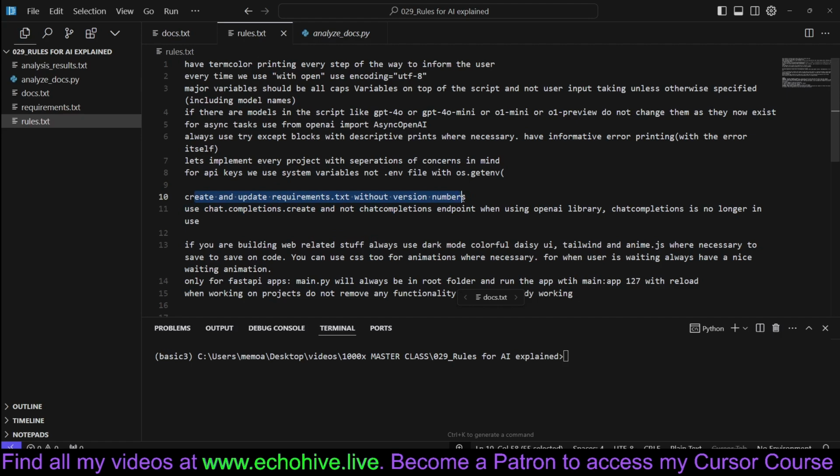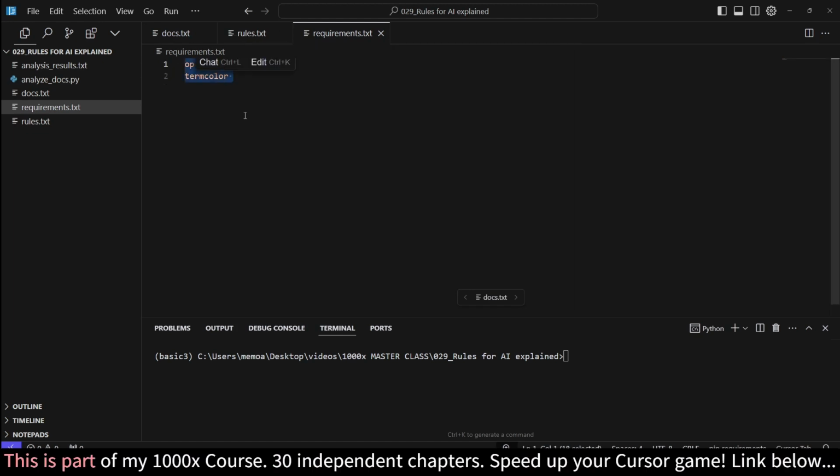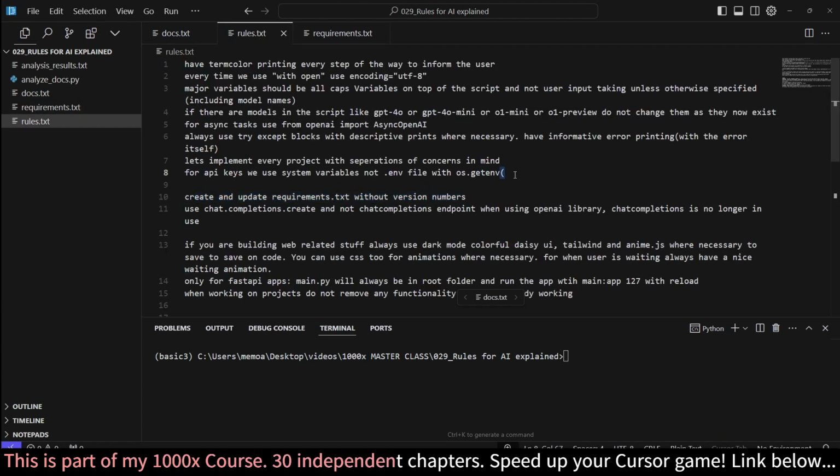Create and update requirements.txt without version numbers. As you can see, it has done that. It would often try to do that anyway, but it will also try to specify version numbers, which will be outdated. That's why we're just saying no version numbers. If there are no version numbers, pip install should try to install the latest ones anyway. So that helps with that.